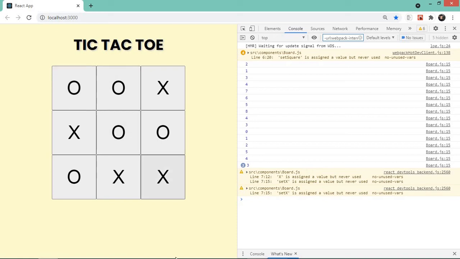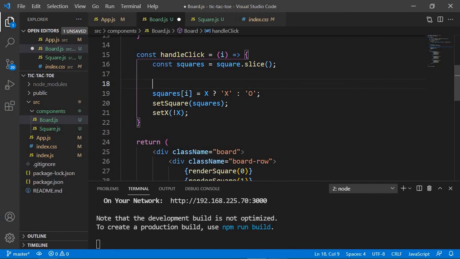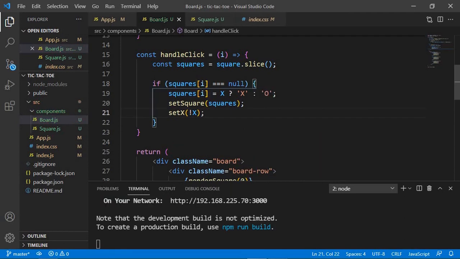So we need to handle that as well, and the way we do that is by adding a simple piece of code right here, and we're going to check if squares of i is equal to null. Squares of i is the value in the array for the button that you clicked. If it is set to null, if there is nothing in that button, then do all this stuff: set the square value to either X or O. If this condition is false, it means there is actually a value inside it, either X or O. If there is a value, then do not execute this code.